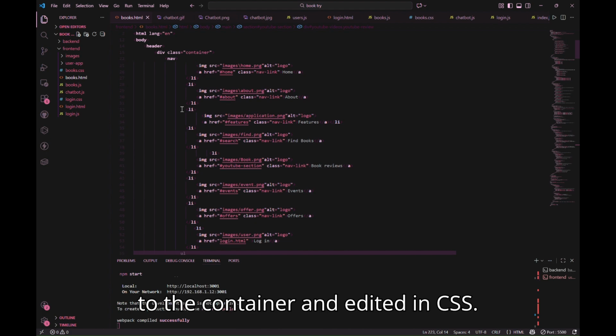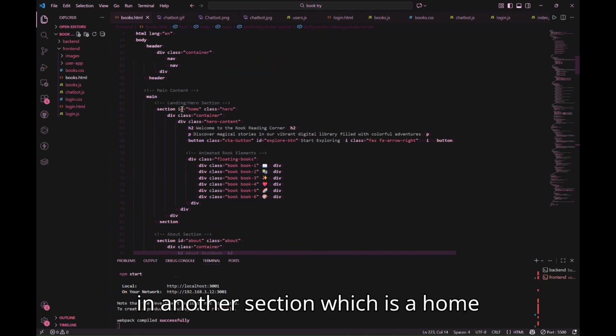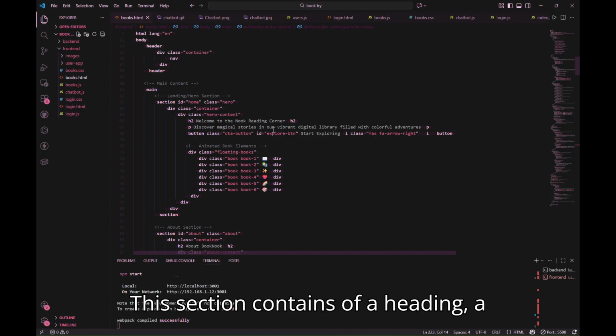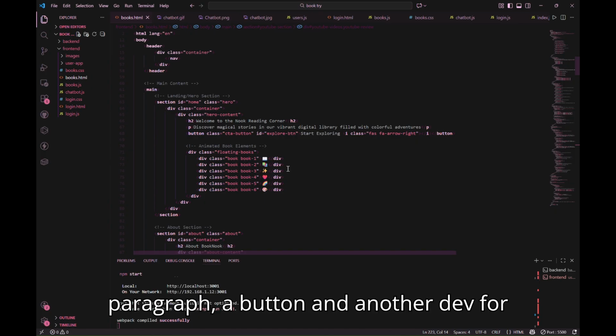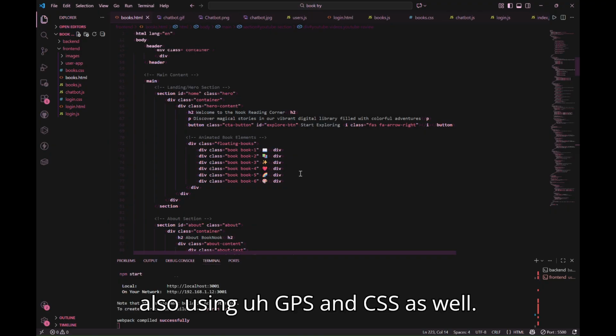in CSS. Next, I have the main content, which is in another section, which is a home section, and I give it the class hero. This section contains a heading, a paragraph, a button, and another div for different animations. I put emojis to make an animated look in the end by also using JS and CSS as well.